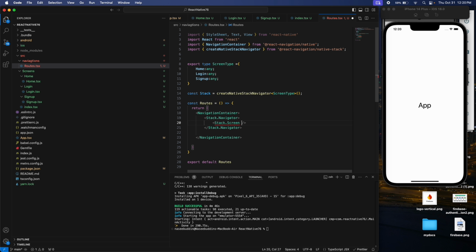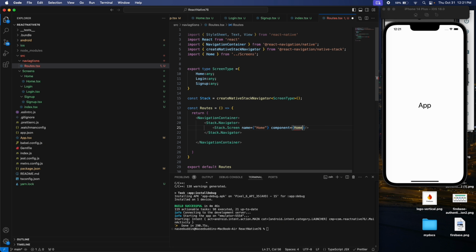So now we are going to define our name also. So name, let me remove this. If I see, this is the benefit of TypeScript also. See, they give us the suggestion also. So we need to import the home screen first, and then we need the component, and we just import our home screen. This is our home screen.